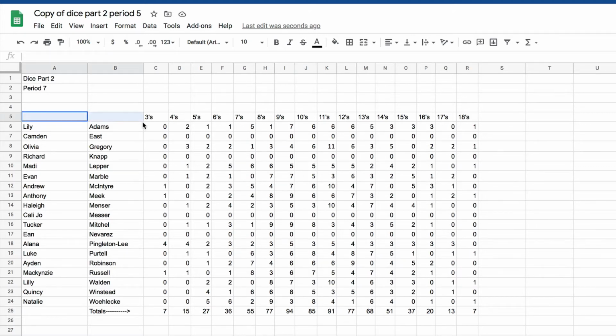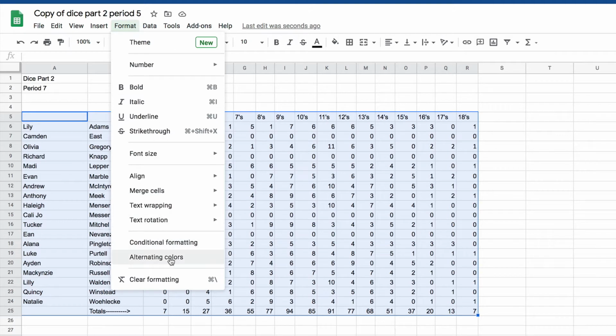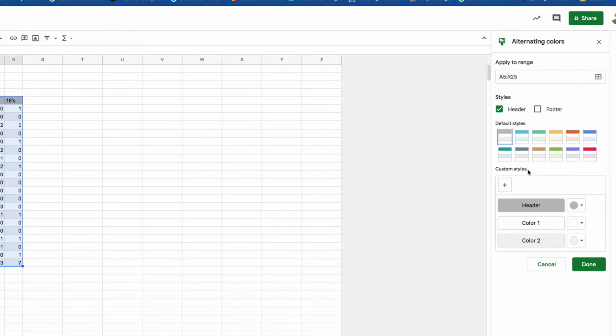All right, so real quick, the next thing we're going to do, and this is on the handout, I want to show you this. Select all of it, and I'm going to go to Format, and I'm going to go to Alternating Colors. You don't have to do this, but it's kind of cool, I think. Then way over on the right-hand side, you have some preset things that you can choose from, and you can also play around with custom styles over here, like the header row and color number one and color number two. You can set those to be whatever you want. I could just come along here. Oh, I'm going to go with this purple theme here.